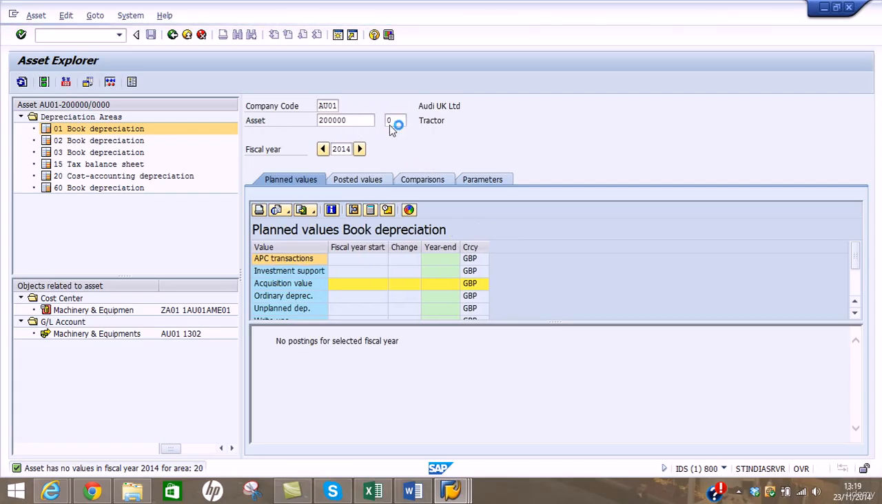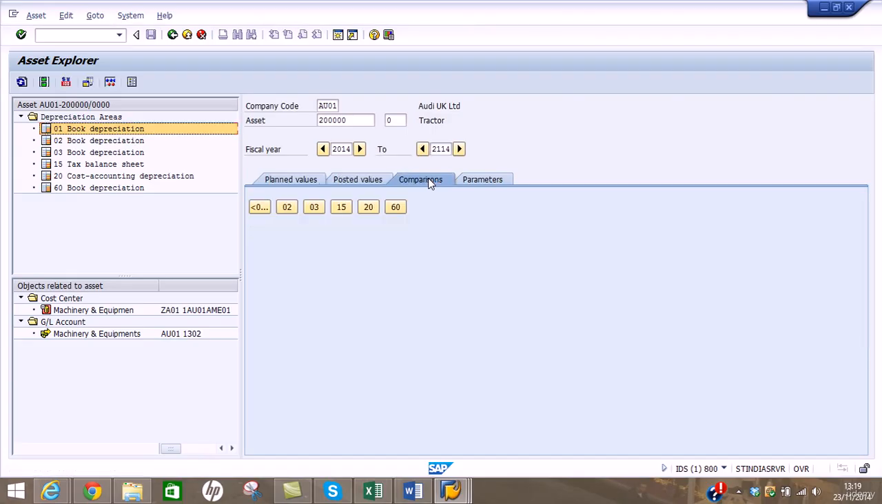This is the asset number, this is the asset sub number, this is the fiscal year. You can click this arrow to go to the next fiscal year and track its transaction into a particular year. Normally we have to carry forward the balance to the new year, and the asset year should be closed. So click on the posted values, and right now you don't have any acquisition value. The depreciation values will be shown in this right hand side column. Similarly, comparisons, you can compare the depreciation for each year. You can't see it because we haven't posted anything yet.